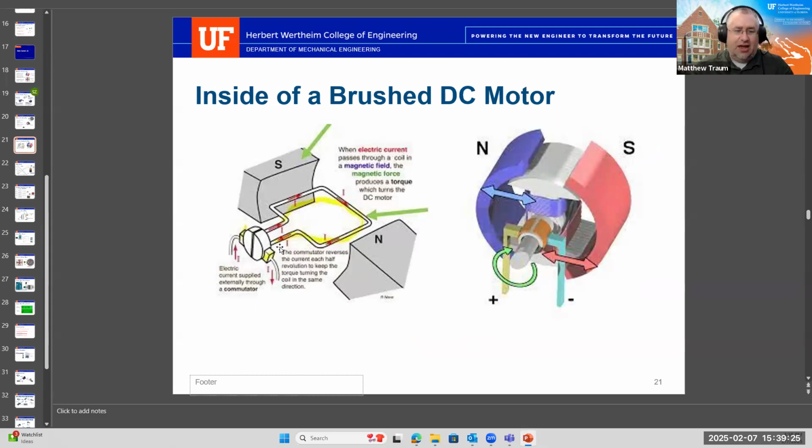Like I said, there's essentially a winding. You run current through the winding. It creates a magnetic field, and that magnetic field aligns with a permanent magnet inside the motor. To get the motor to turn, you just switch the polarity of the current running through the wire loop.